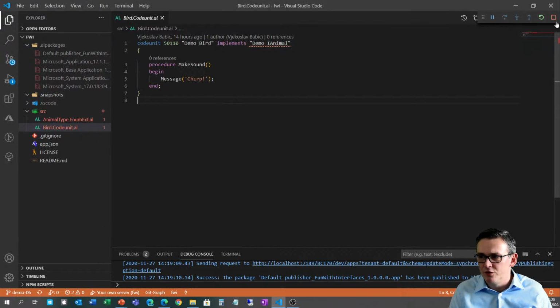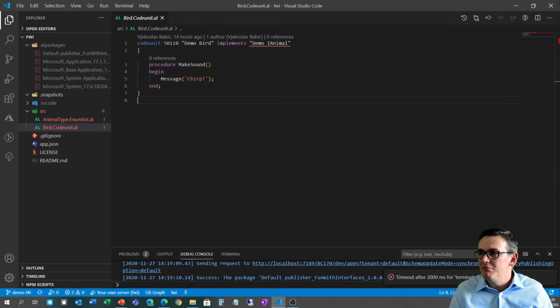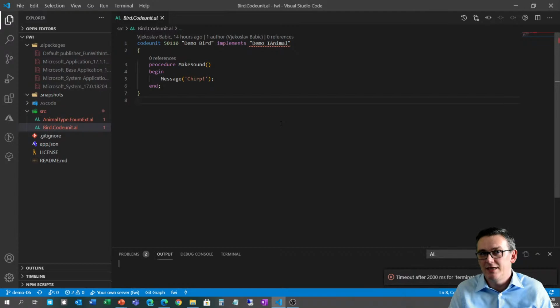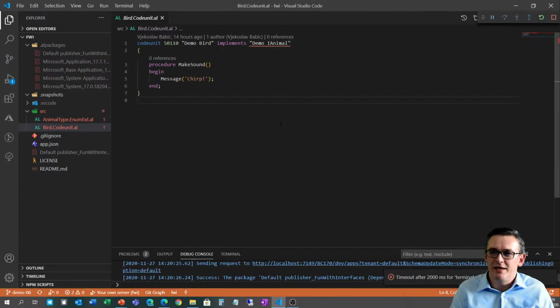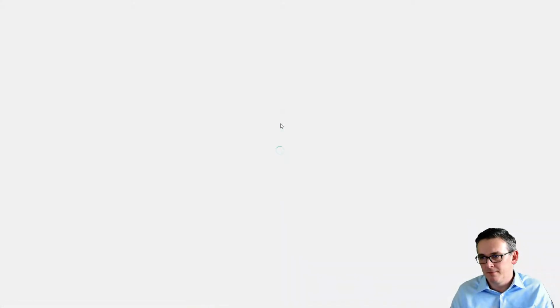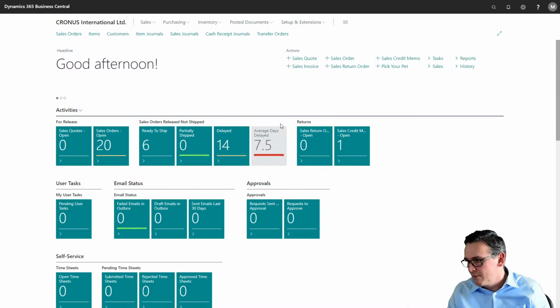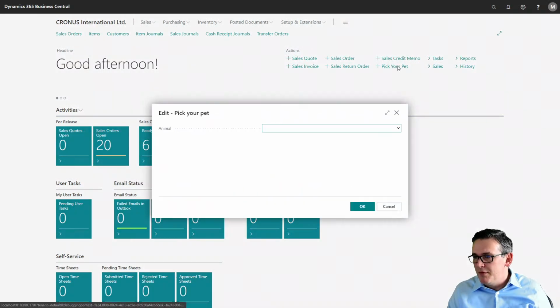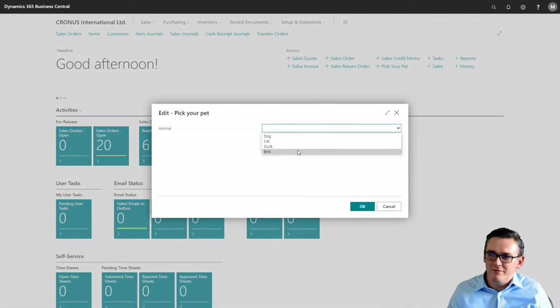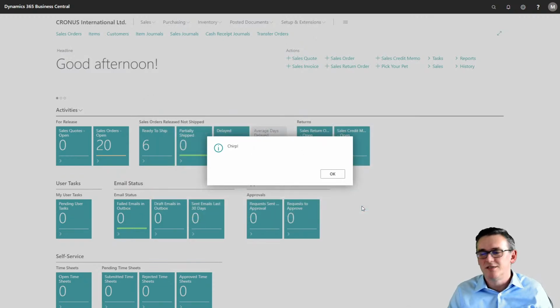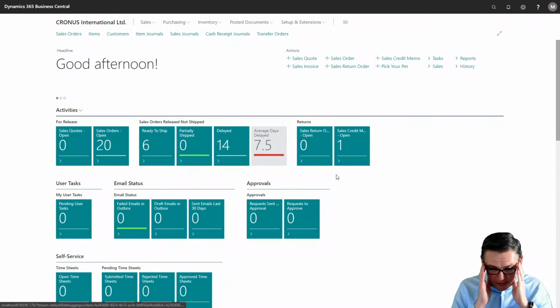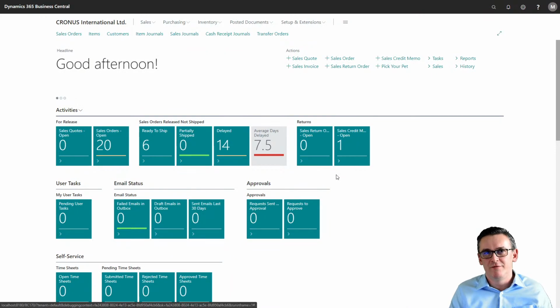And now I'm going to run this code unit to see what has happened by me simply adding this depending code unit and simply extending an enum and attaching a code unit to that enum. So when I pick my pet, I now have bird, and when I click bird, it says chirp. So this was the introduction into interfaces.